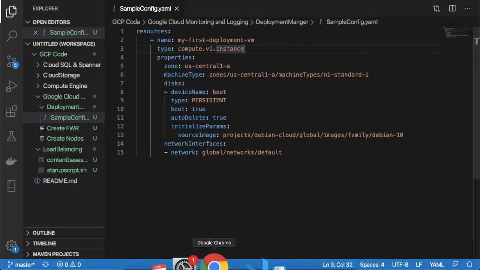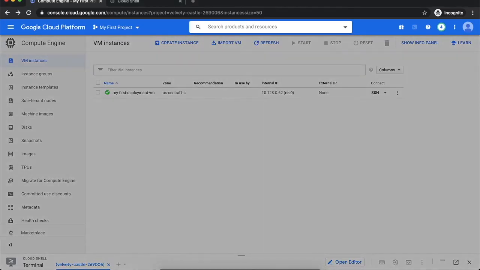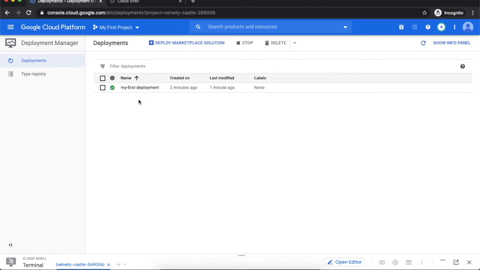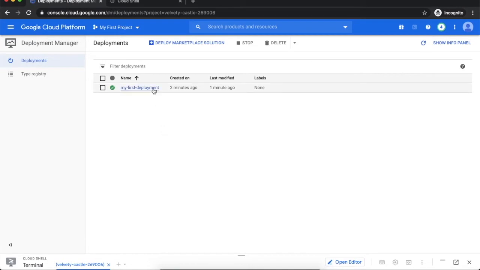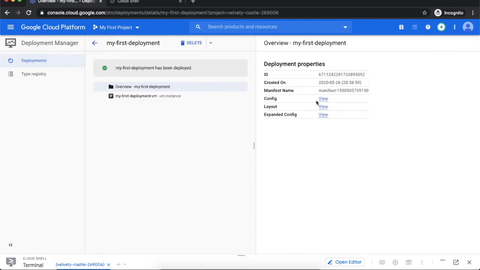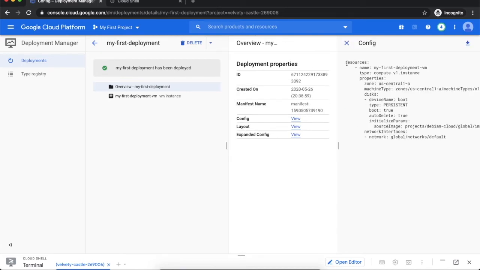Now let's go back to the console again and go to the deployment manager. Inside the deployment manager, we are getting the deployment we just created. We have created the deployment my first deployment. See, we have defined this particular name over here. Let's open this. Here we are getting the configuration, layout, expand configuration. If you want to click these links, you can click it. And inside this particular deployment, we have a single resource, and these are the property of the deployment. If you will go to the config, we'll get the configuration. This is the same file which you have executed.